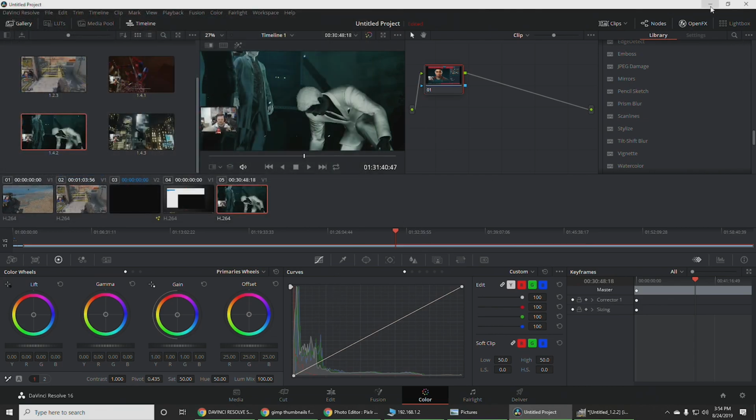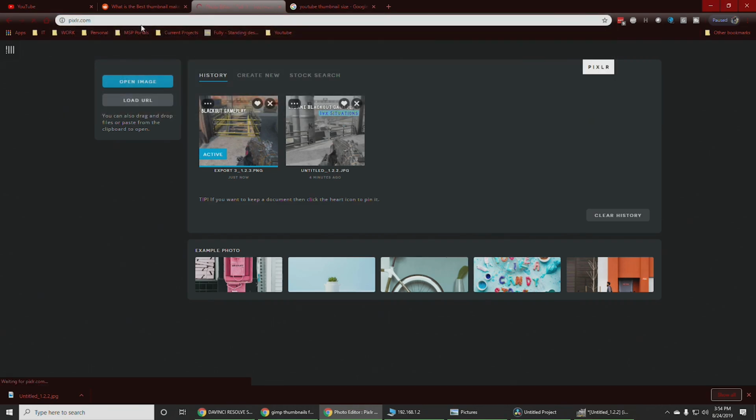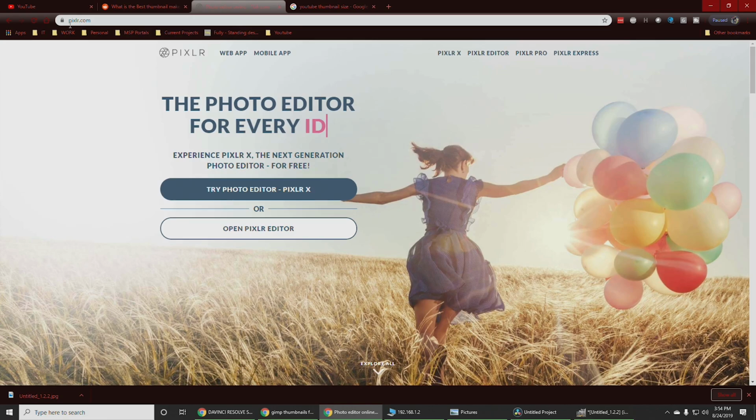All right, there are two ways we can go about this. I'm going to show you two different things. I'm going to go a little in-depth on one because I think it's really easy to use, and then if you want, you can use a different one. The first one is called Pixlr. If you go to Pixlr.com, you're brought to this page, and you can click on the Pixlr editor.